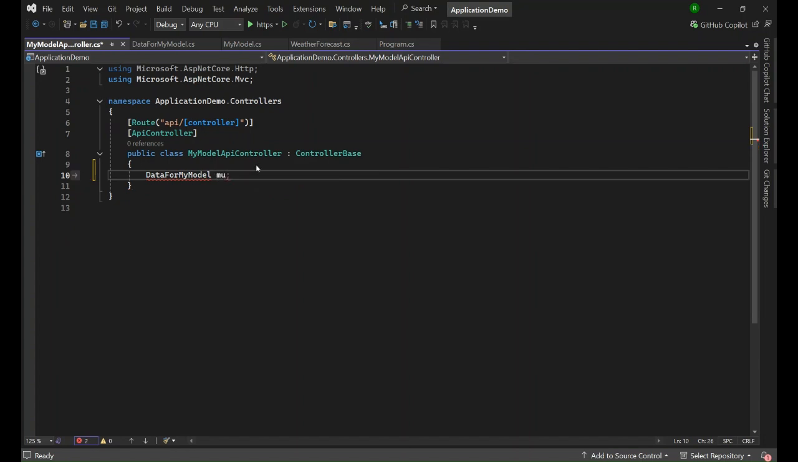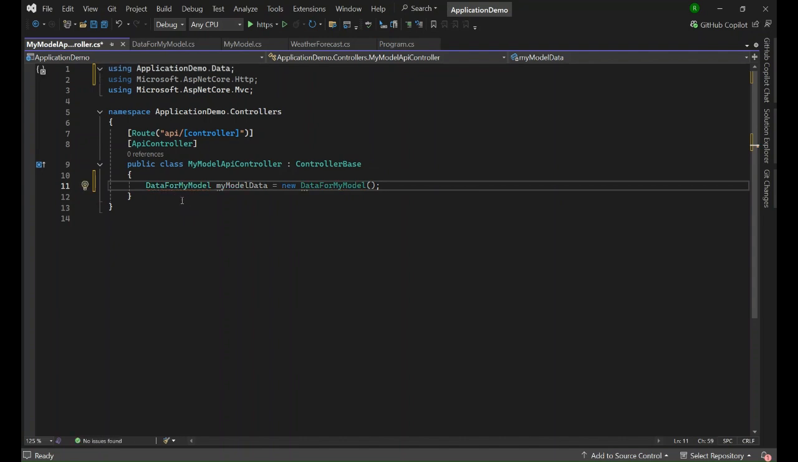I will keep pressing tab just to do it very easily. You can see I still have some errors. If I hover over it, I come to know this is happening because the reference for this is not added. If we add using ApplicationDemo.Data, this class is present over there. So we need to use that data class in this controller class. Then only we will be able to access this data for my model class here.